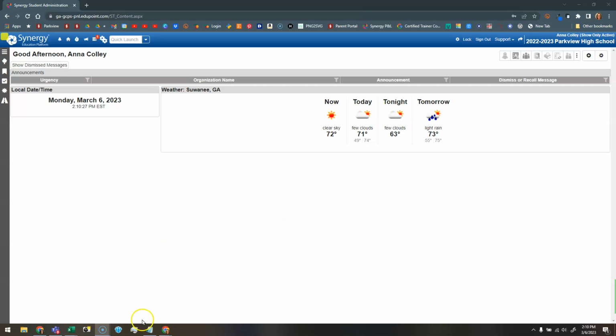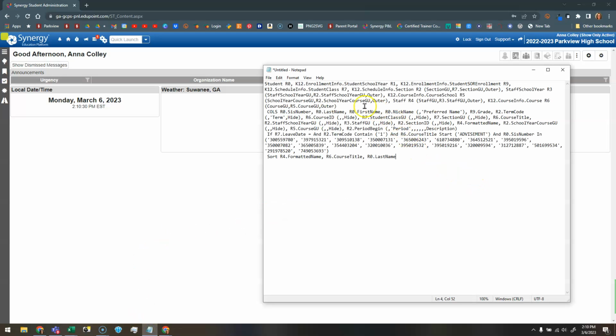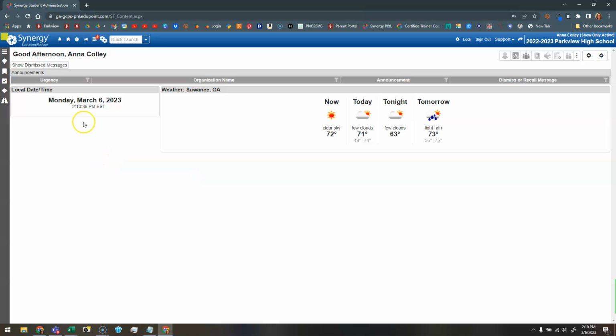Today I'm going to show you how to run a query that somebody has sent you. So let's say somebody has sent you a query. It looks something like this, and you want to use it to pull certain data out of Synergy. So what we're going to do is start in Synergy and go to the query screen.